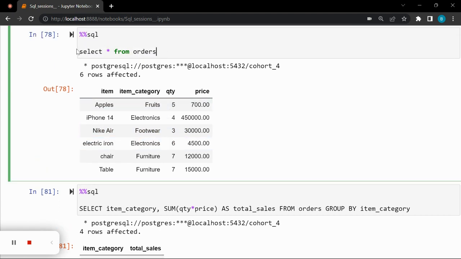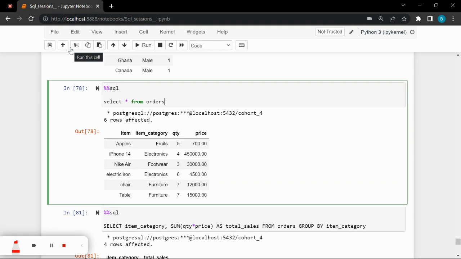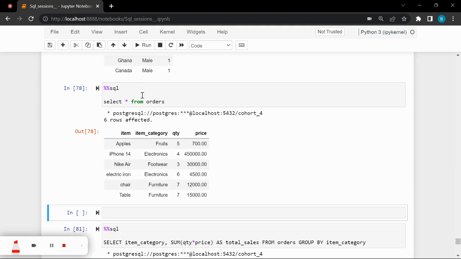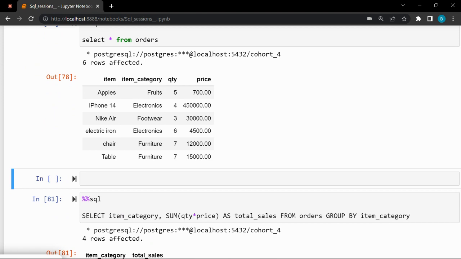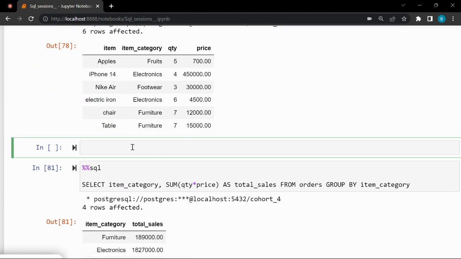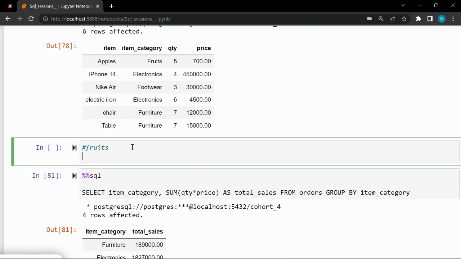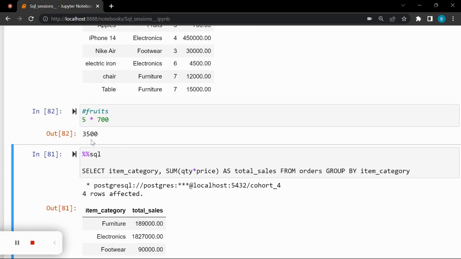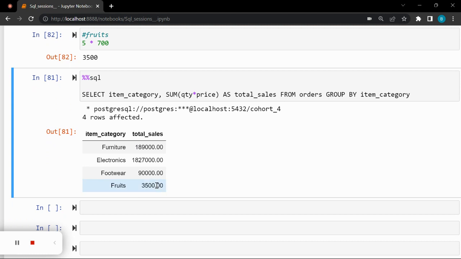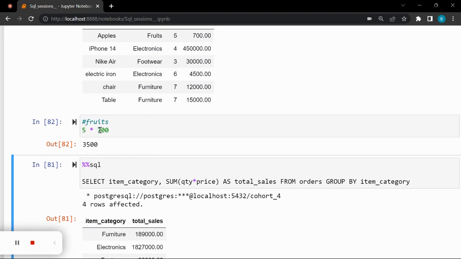Let's do a bit of Python code here so that I could explain that better. All right. So what it does is for the fruits, it goes into the fruits, right, and says quantity times price, which is 5 times 700. All right. And this is the result, 3,500. And that's what we have here, right? Now, it goes into electronics.